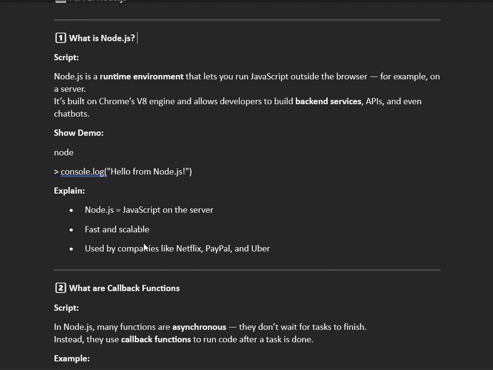Node.js is also known as JavaScript on the server. It executes on the server. Node.js is fast and scalable. It is used by many companies like Netflix, PayPal, and Uber.